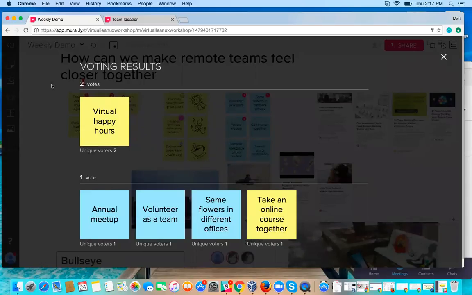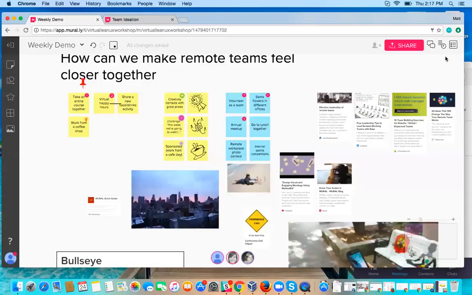And the great thing is it's anonymous, so you don't know what each person voted for. So that's kind of the idea. You could see as a team what the most popular ideas were. A lot of times after this, you can choose how you want to continue.